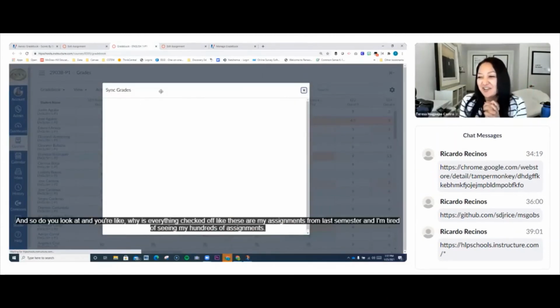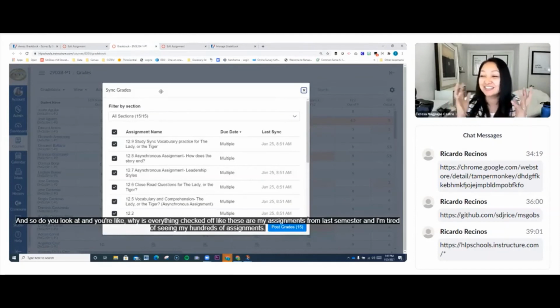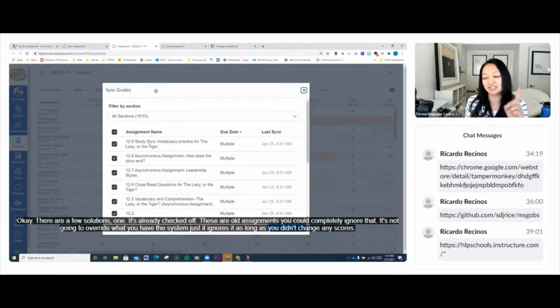And some of you look at it and you're like, why is everything checked off? Like, these are my assignments from last semester and I'm tired of seeing my hundreds of assignments, okay? There are a few solutions. One, it's already checked off. These are old assignments. You could completely ignore that. It's not going to override what you have. The system just ignores it.